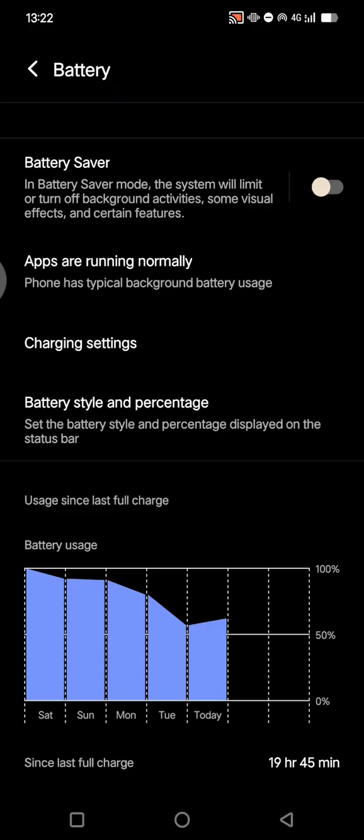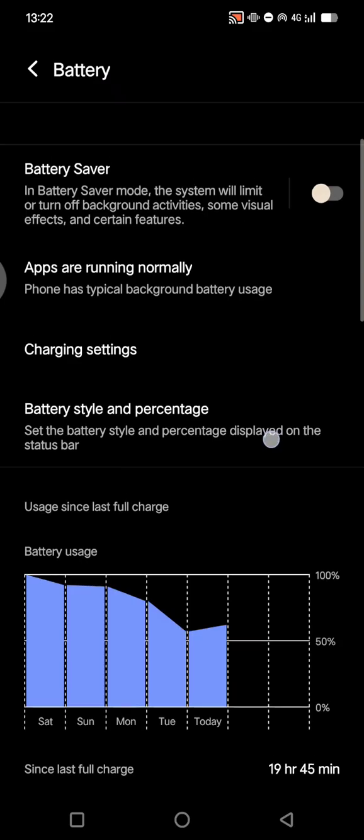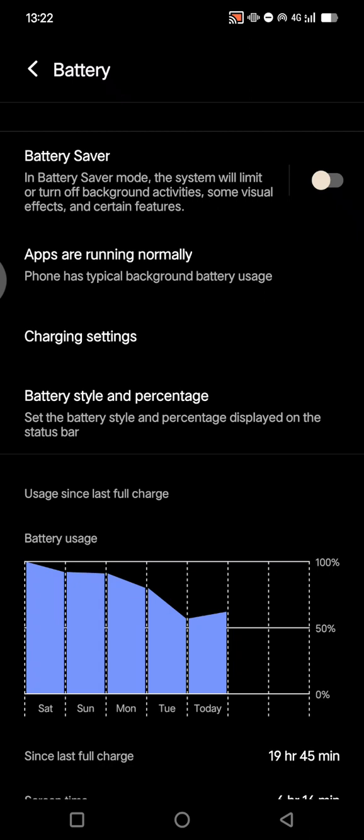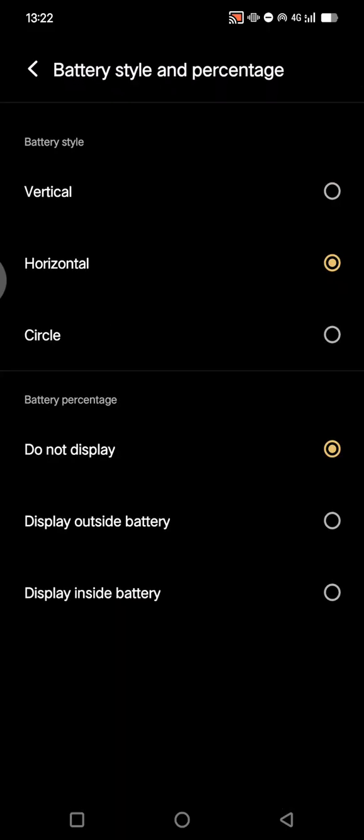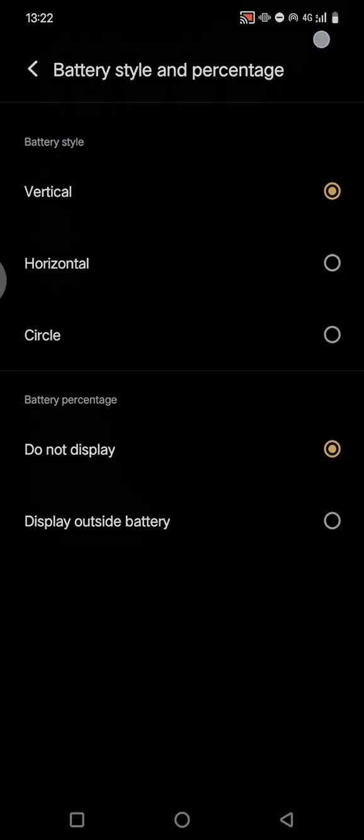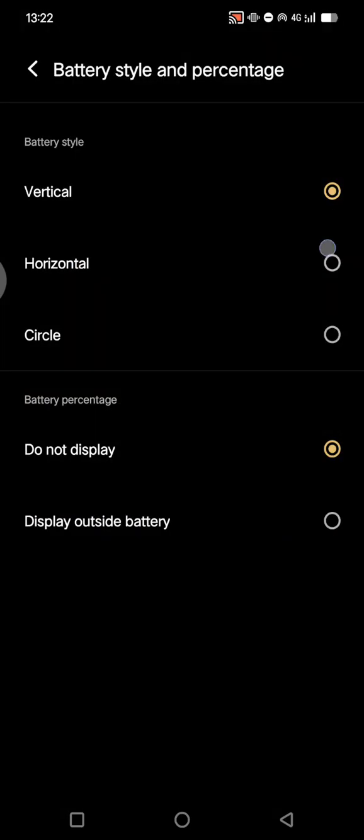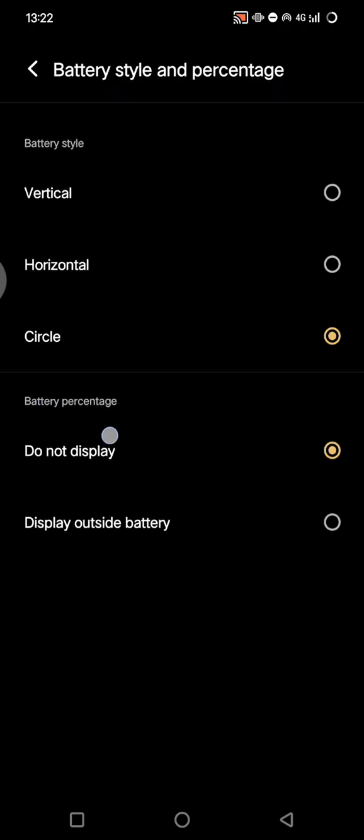So you can set the battery style and percentage display on the status bar, including the percentage settings that I mentioned before. You can tap on that, and here you can see at the top the battery style. There's vertical, this one, it will change. There's also horizontal, the one that I'm using, and circle. And if you want to see the battery percentage, you can see at the bottom there's the settings.